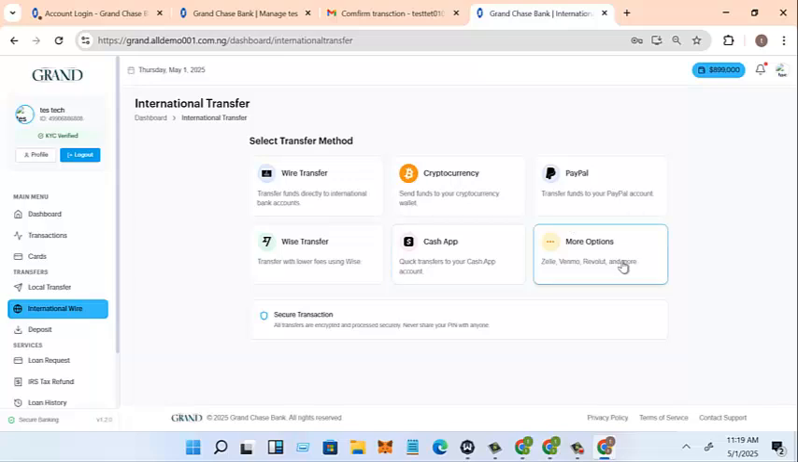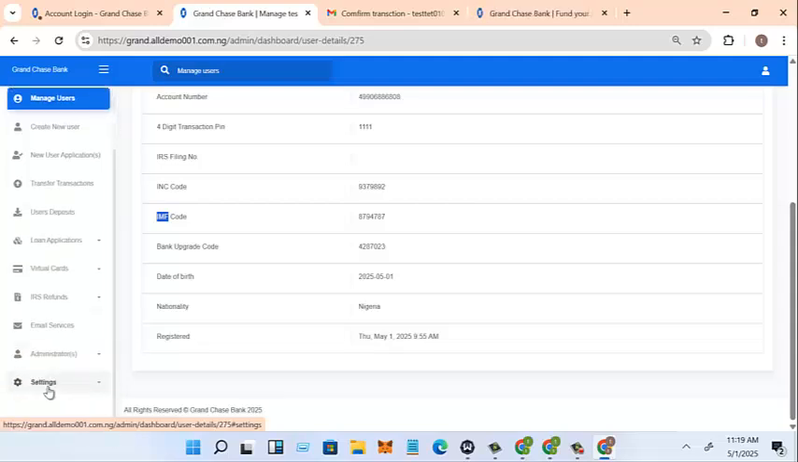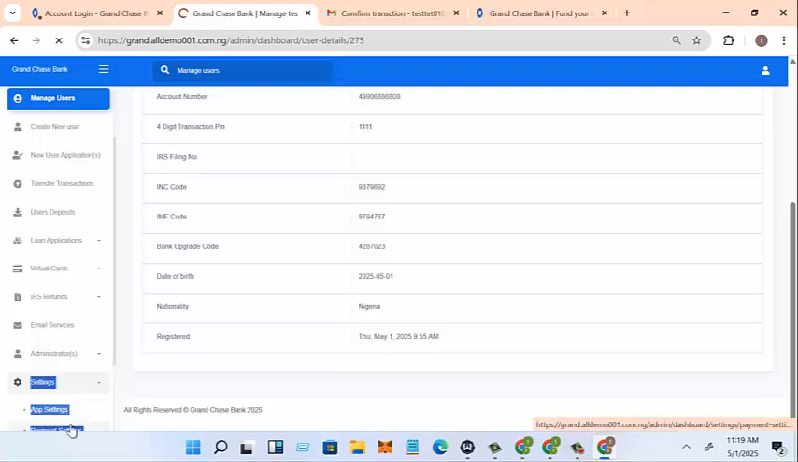As you can see, Cash App, more. There's Zelle, there's Venmo, there's Revolut, and more. There's PayPal. So you can add them from the back end, from the admin, and you can choose to remove them. Funny enough, you can choose to remove them from the admin, somewhere around payment settings.